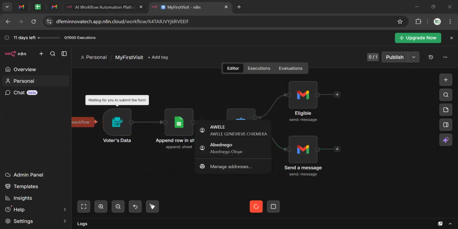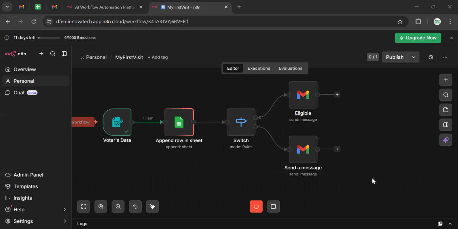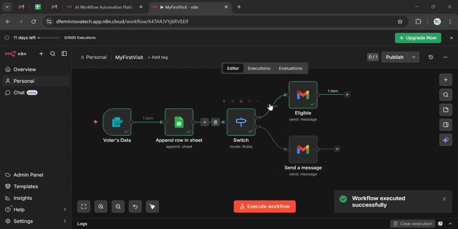Let me fill this name. I don't know, let me say James Isaac, and let me just put in that email there. And let me say this person is 20 years, and let's submit. Now you see our workflow is executing.